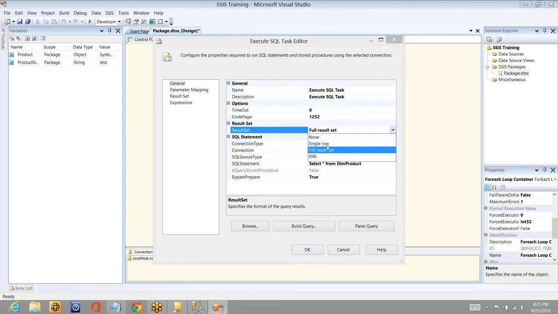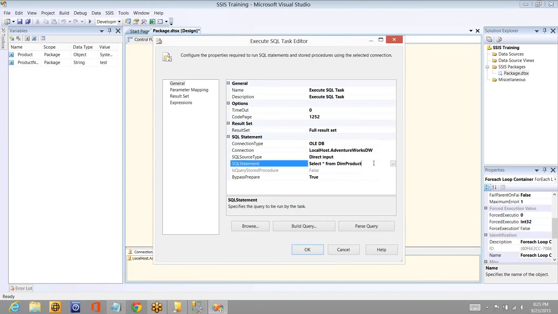You will have different options, like you will get only a single value or single row, or no returning, or XML will be the return statement. So you have different options here. I selected full result set. Why? Because this select statement will return me a table and I have to load the data, the table. Okay, I'm getting a table after executing this task.